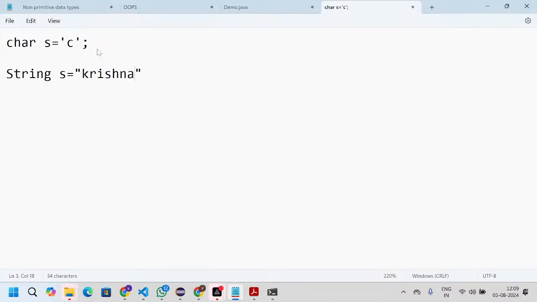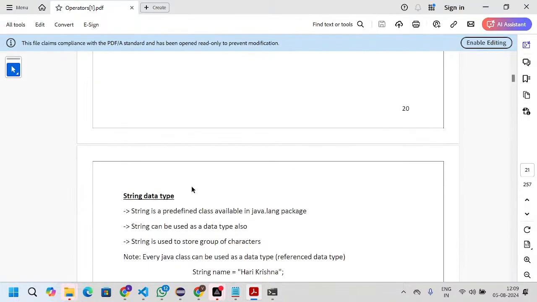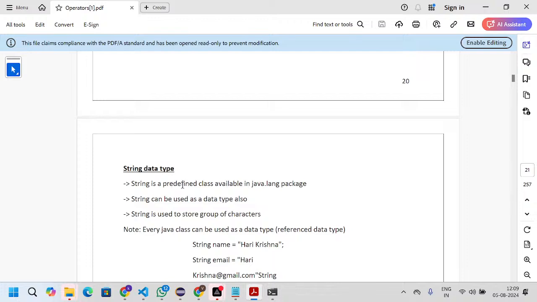Here, string is the data type which can hold a group of characters. String is a predefined class which is available in the java.lang package. String can be used as a data type also. String is used to store a group of characters. Every Java class can be used as a data type. These are some examples.